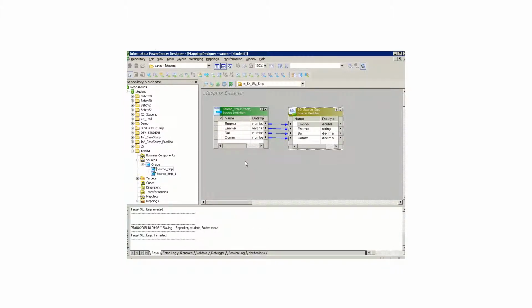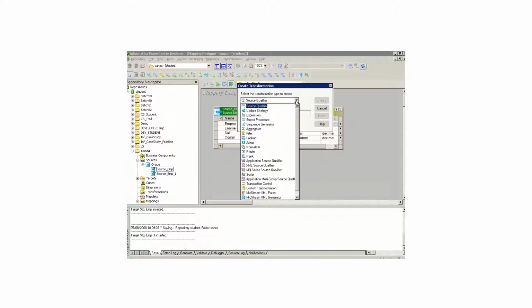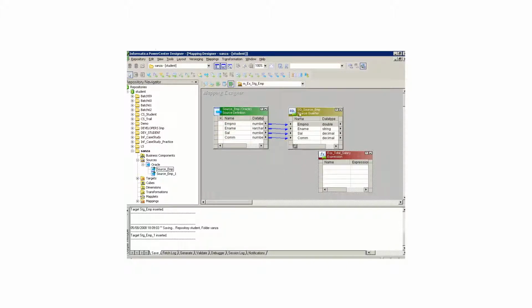So how to create a transformation in Informatica? Go to transformations, say create. In this you will have different transformations Informatica supports. So we need an expression transformation, so we click on expression. EXP is the prefix for expression, and give a meaningful name, that is total salary. I'm calculating total salary, so I define this expression transformation and say create.